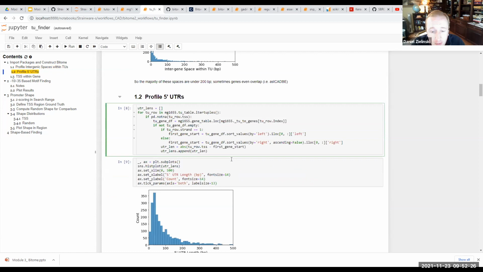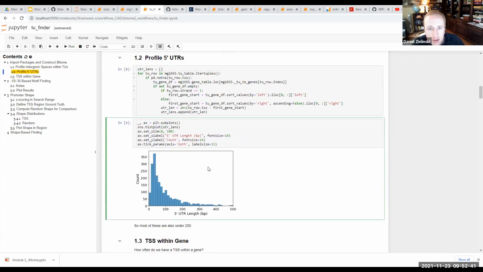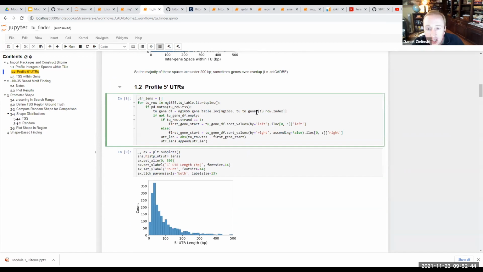Now we can profile 5' UTRs, figure out on average what is the gap between the gene start, so where translation starts, and the transcription start, where the mRNA starts. To do that, we grab the locations of the annotated transcription units from our Bitome matrix, and then we just sort it and calculate the TSS minus the first gene start. So it's literally calculating that gap between where translation starts, which is the gene start, and where transcription starts, which is the TSS.